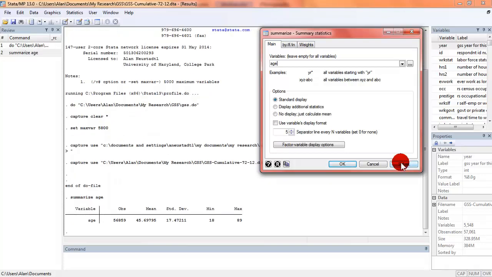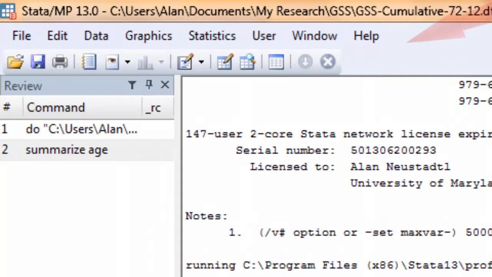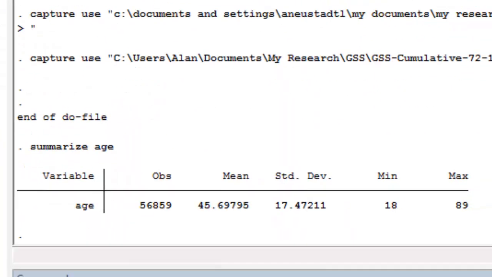Now, several things happened here. Number one, you can see on the far left in my review window that it shows me the command that was just executed, summarize age. Also, in the results window, not only do I get the results of the command, I also get a listing of the command just like in the review window.